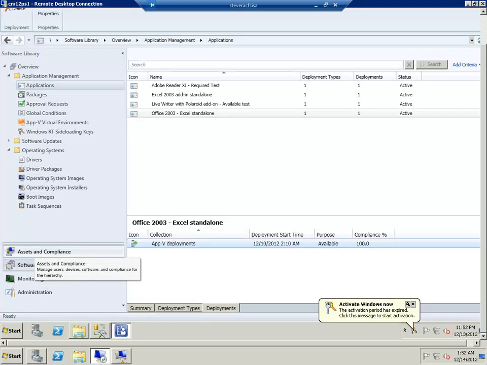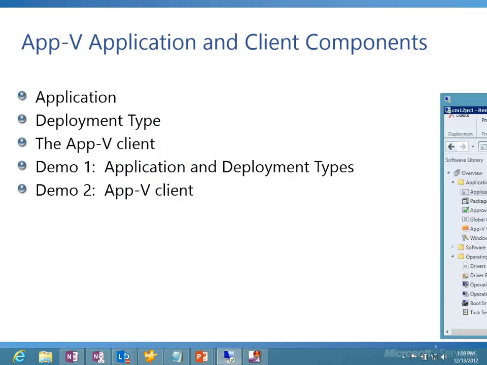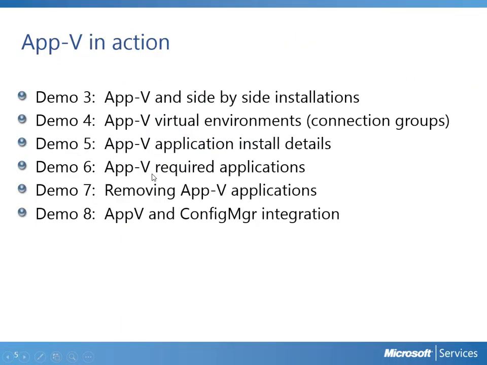With that said, that's kind of a tour of the pieces that are necessary to configure a virtualized app and get it ready. Now there are a few more that I'll walk you through as we go through our demos, but that kind of covers that. So let's go back here and see App-V in action.